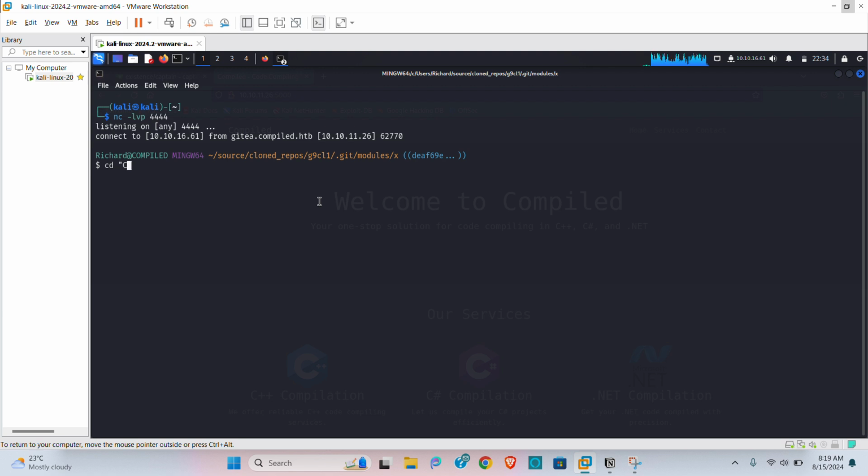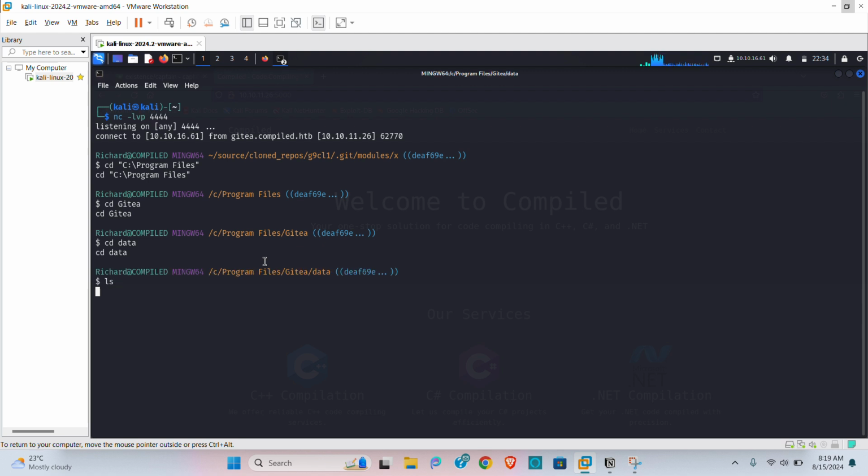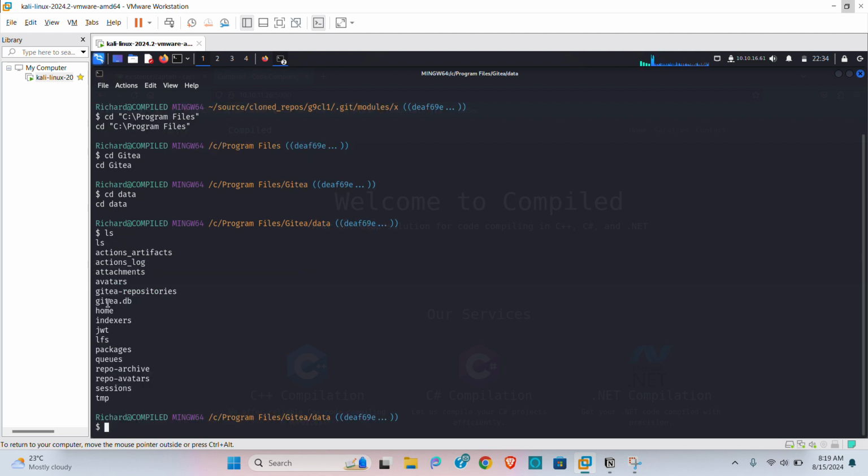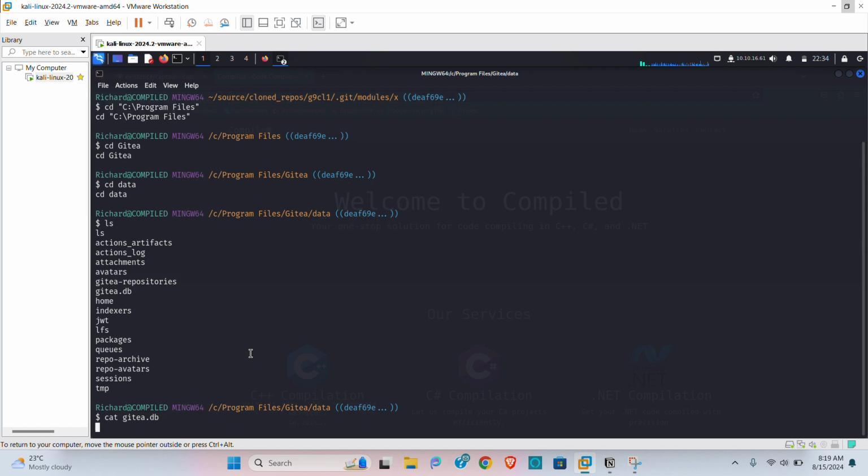We can go to the, I have already done the WinPEAS, so we know there is a gta.db file here. So let's go to the gta. It is in the C program files, gta data, and gta.db. So there's the gta.db file here. We can just cat the db file, and it gives us a username, Emily's hash.